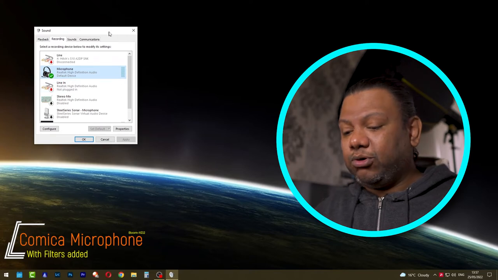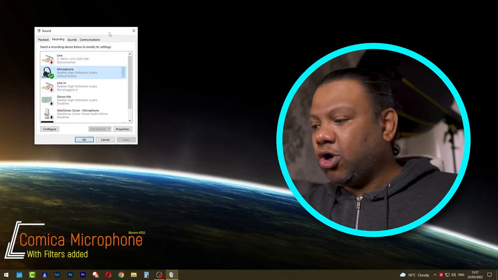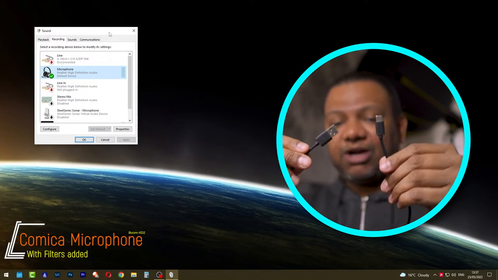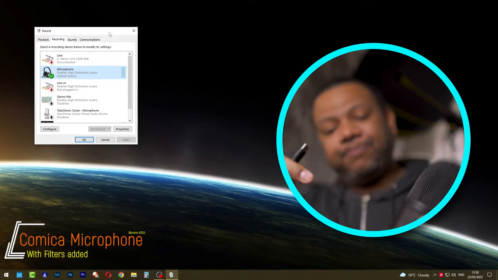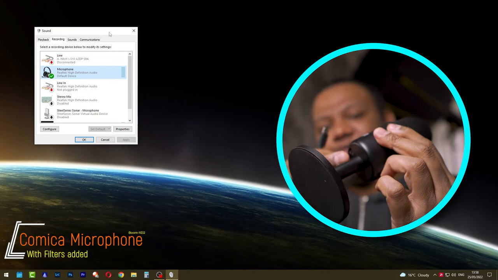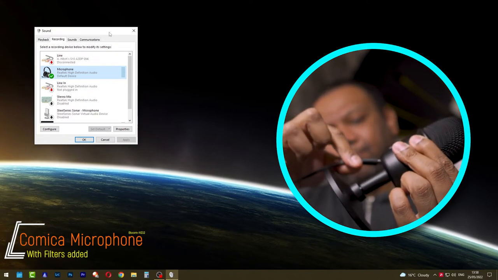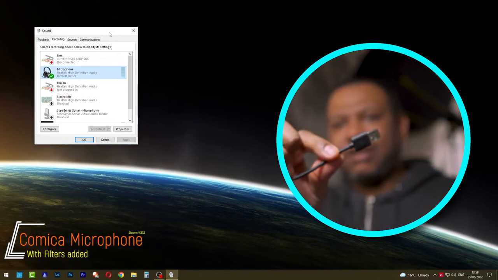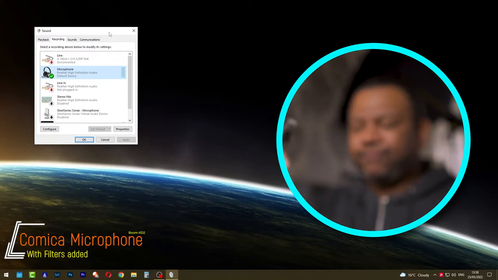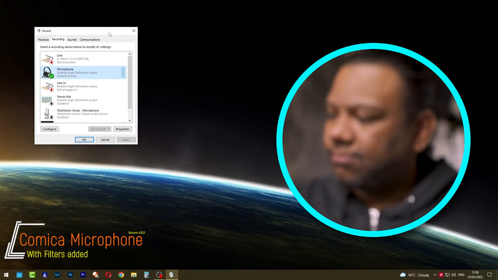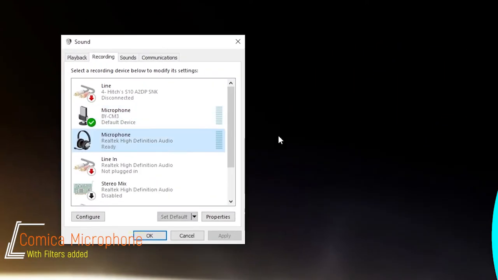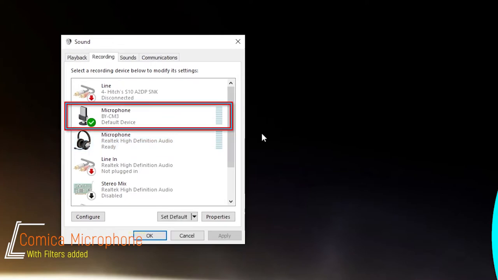So now I have to connect the BOYA microphone. All we need is a Type-C USB cable, which is included with the microphone. And the Type-C will connect to the microphone down here. And from the other side, the Type-A, I'll connect it to my computer. Here we can see the microphone just added without any drivers or software.